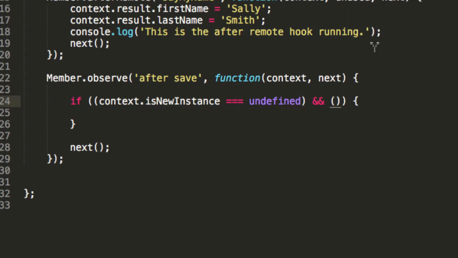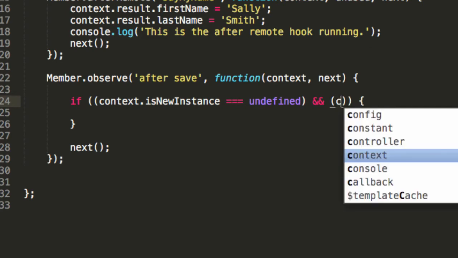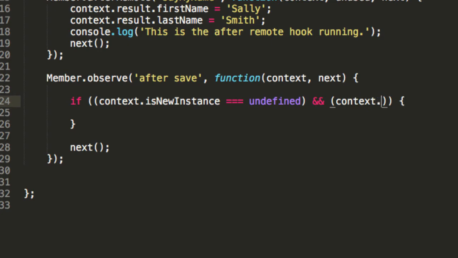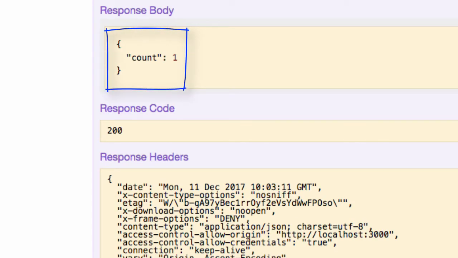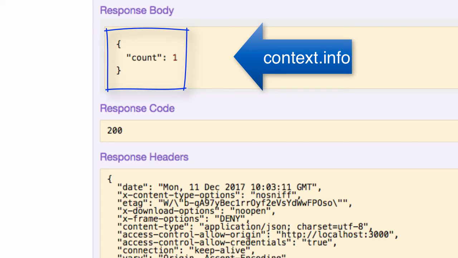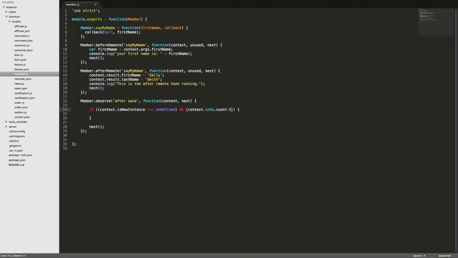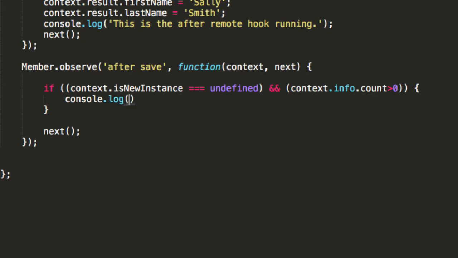Next thing. And I'm going to say the context.info.count is greater than zero. In other words, if this is an update and something happened, okay, because the count has to be greater than zero. And just as a reminder, this is what we're talking about. You are looking at context.info. It's the information that has been returned. And we are saying that if that thing has a count that's greater than zero, we know that something has happened. And in that case, I'm going to just say console.log, you need to update some other collections.